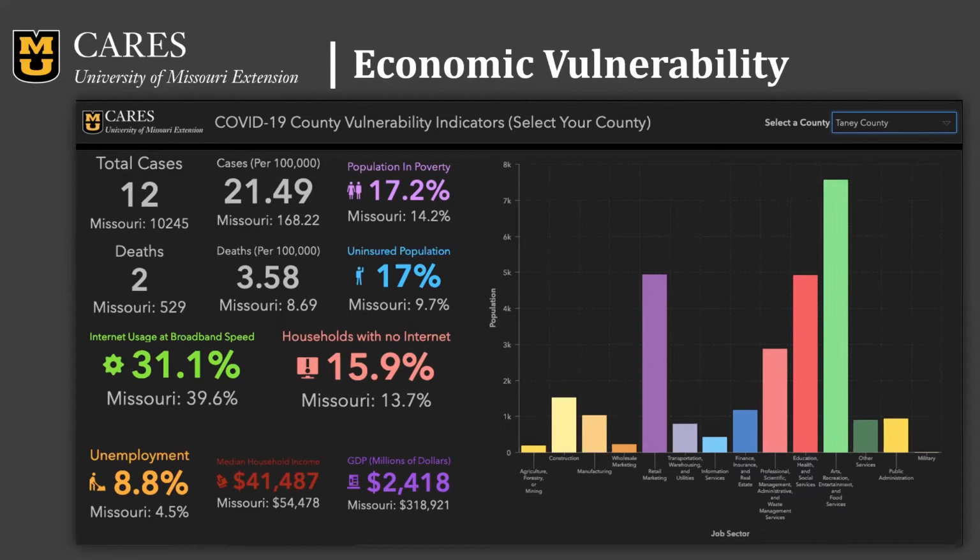Some of the indicators in here include percent of the population in poverty, percent of population uninsured, the percentage of internet usage at broadband speeds in green, households with no internet, which is 15.9%. So even applying for unemployment or utilizing telehealth won't be an option for some in this county. We have unemployment rate, median household income, and GDP in Taney County.